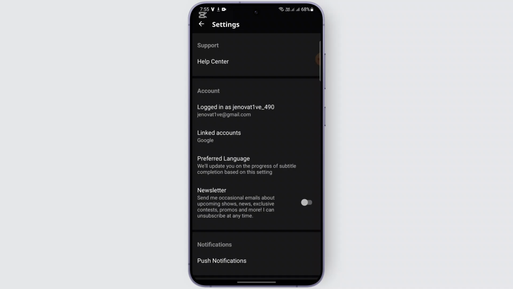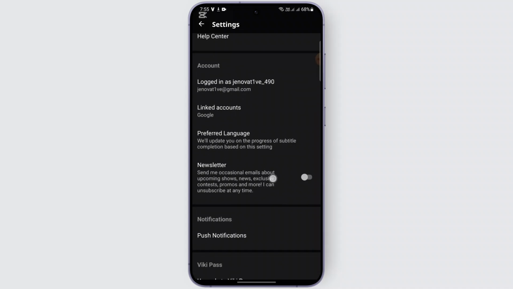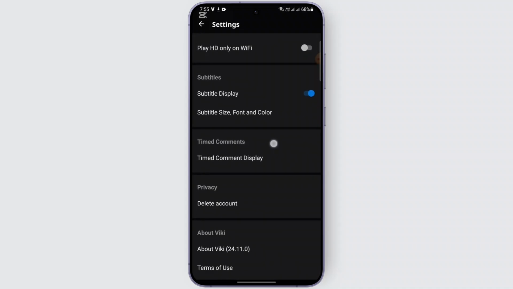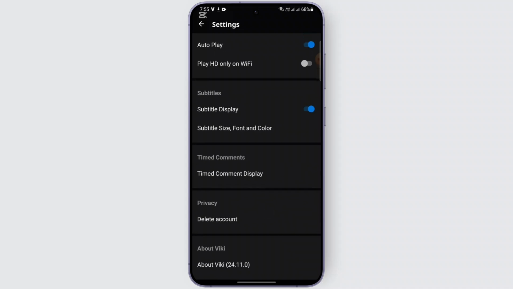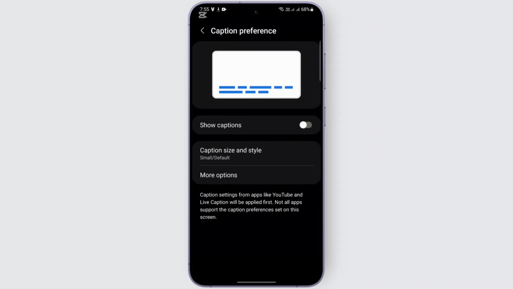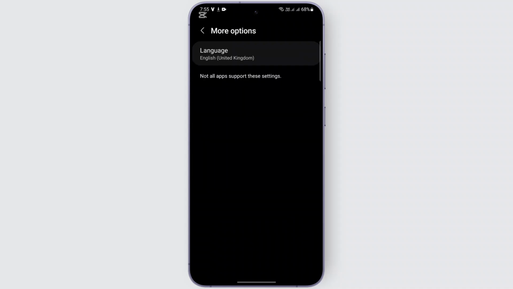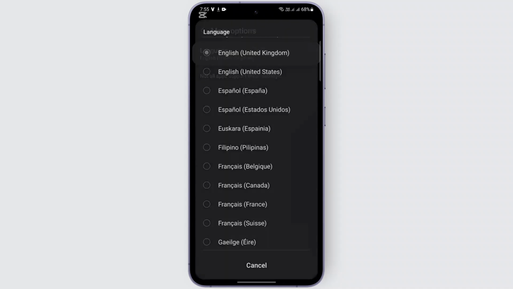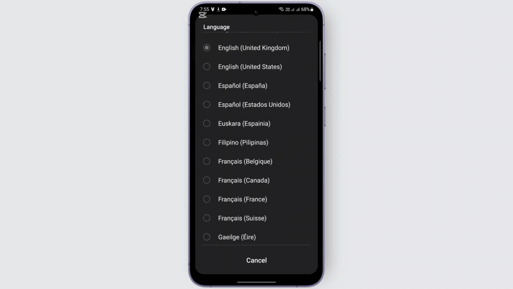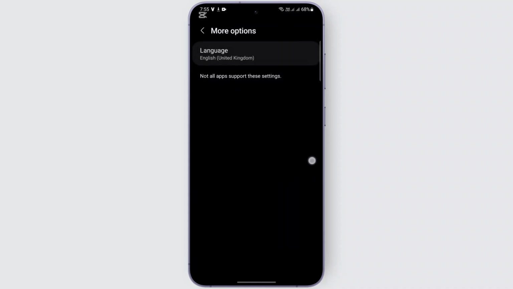In your settings, you just need to scroll down a bit and look for the language option here. Just go ahead and look out for that option called language, or you can click on subtitles. When you go to subtitles, you can find this more option section here. Just tap on it and you can choose your language here. Here are different options available, a variety of languages. Choose the one that works best for you.